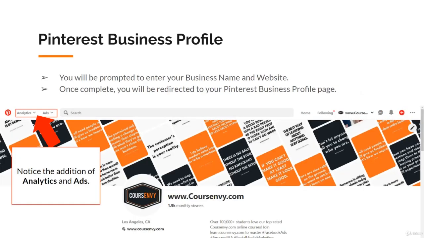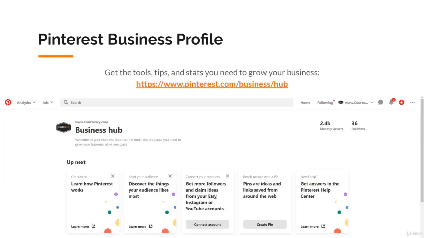Once you click that, you'll be prompted to enter your business name and website. Once complete, you'll be redirected to your Pinterest business profile page. Now notice on this profile page the addition of Analytics and Ads menus in the top left corner. Another benefit of the Pinterest business profile is Business Hub. This is where you can get tools, tips, and stats that will help grow your business.